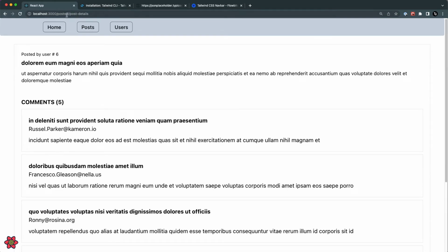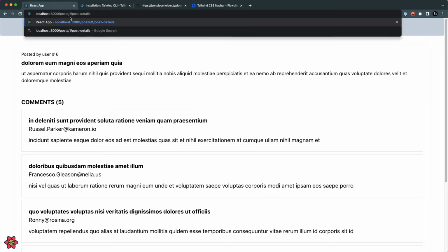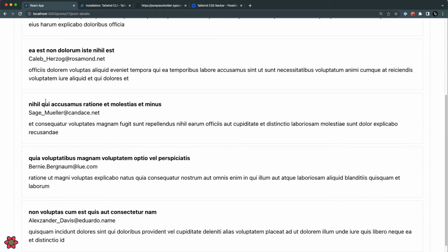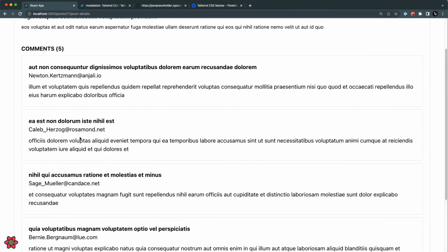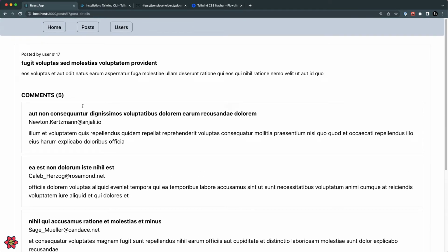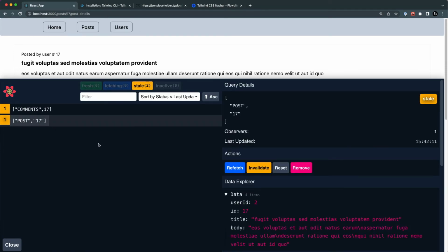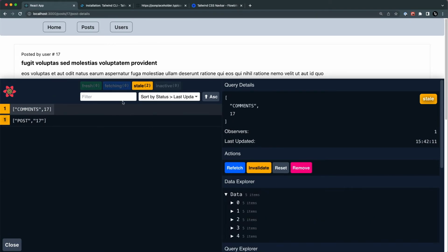And if I want to check it, for example, this is post number 17, you can see the loader icon over here, and then you are seeing the comments. So you can see different emails and everything. So it means the data is loaded dynamically. Now when I open the React Developer Tools, you can see posts just specifically for 17, and then comments for 17. So it's already cached over here.